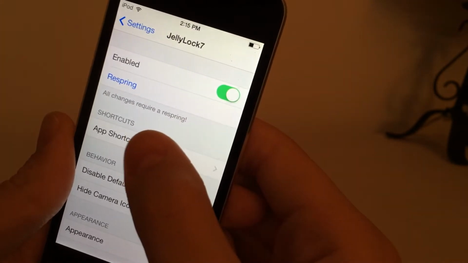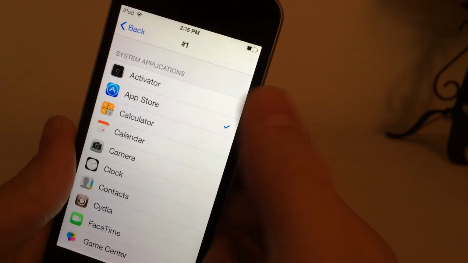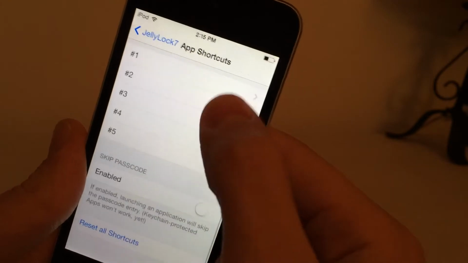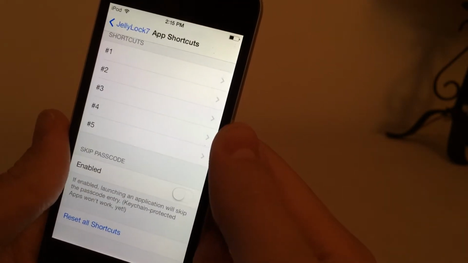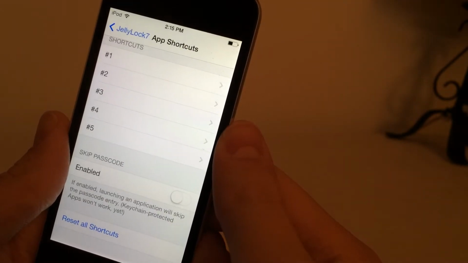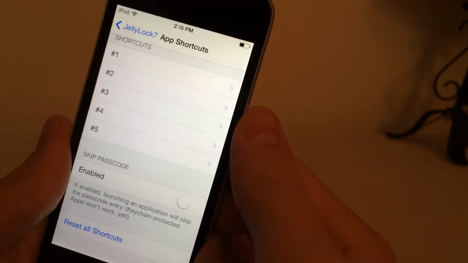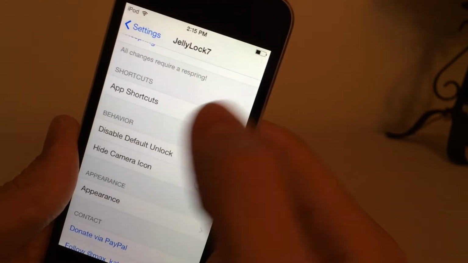So the first thing is, of course, the app shortcuts. If you go in there, you get up to 5 shortcuts right here. You can just click on each of them and check the app that you want to show. And once you've configured all of those, down here there is an option to skip the passcode. However, that is a security risk. So basically when you launch apps from the lock screen, it's just going to bypass the passcode automatically. And if you want to, you could reset all shortcuts, just return all of these back to their default, which is just unchecked. And if we go back, there are some other things in behavior.